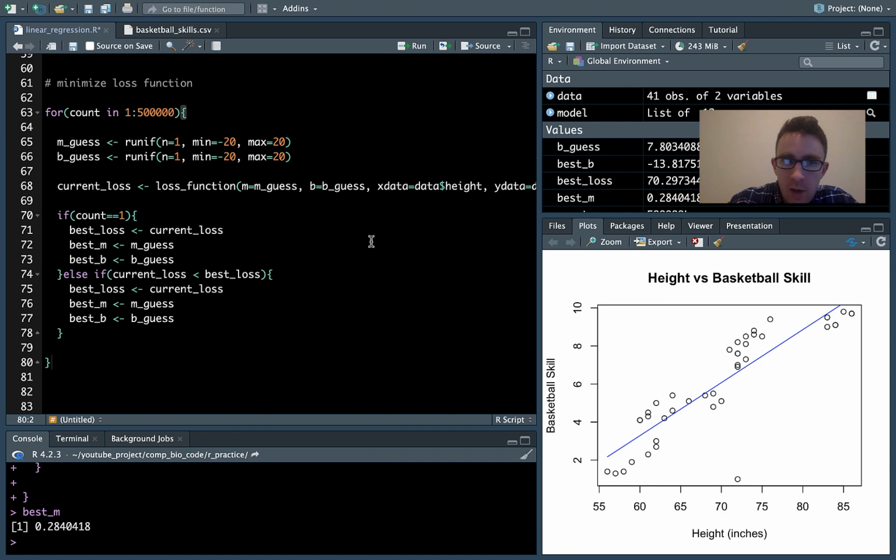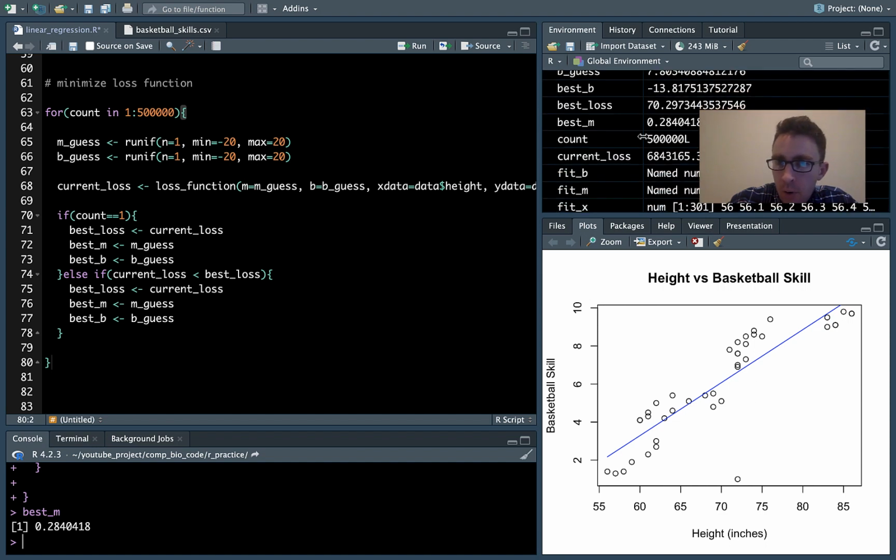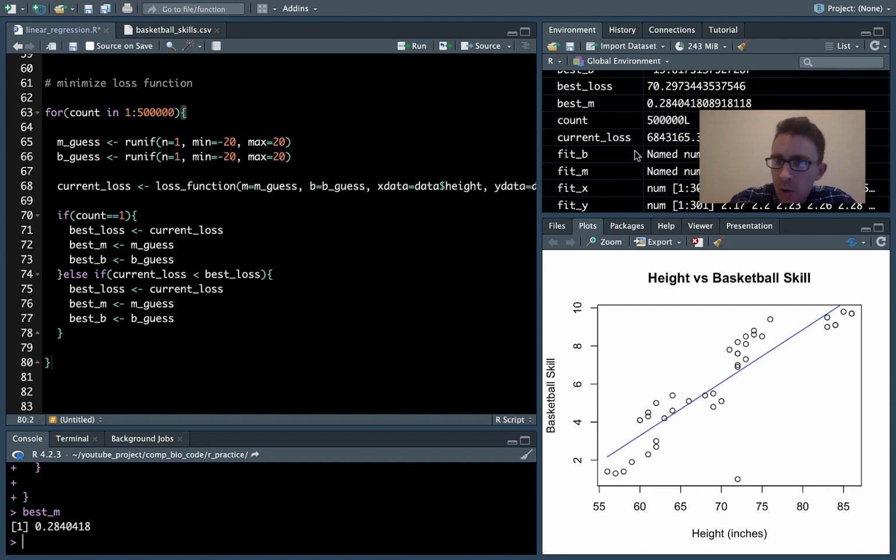Remember, for the actual R built-in method, we got 0.279, so 0.284. Pretty close, not exactly the same, but yeah, pretty close. And then best B, we got negative 13.81751. And then for the actual real R method, we got negative 13.4.